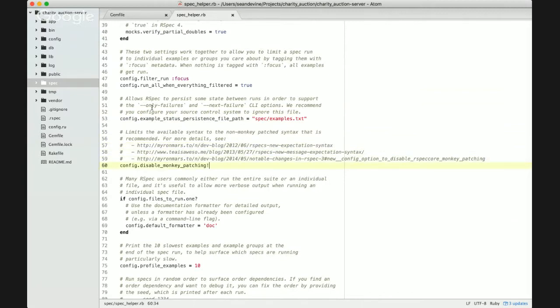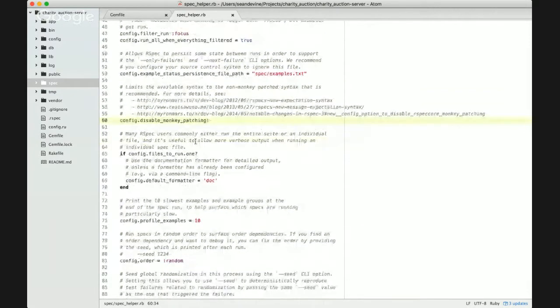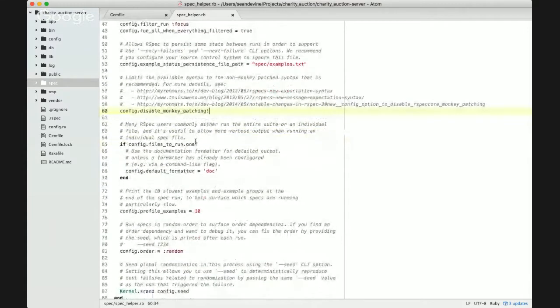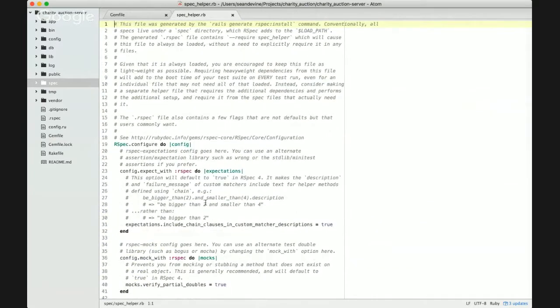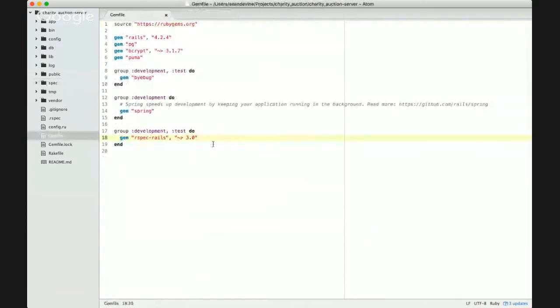Disable monkey patching has been a thing now in RSpec 3 that I'm going to stick with. Default formatter doc, that's fine. Profile examples, I'm going to go with false because I don't think that speed is an issue. This won't be an issue with this application, so we don't need to do that. Random config order, okay, that's fine. So now I've got my spec helper, and I should be able to run the tests now.